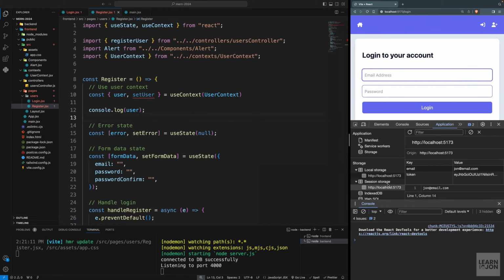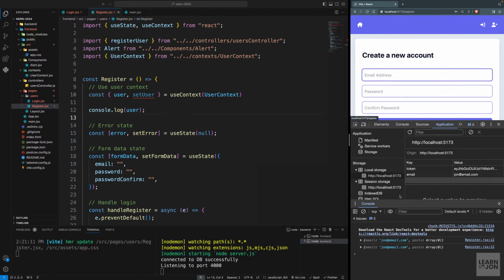Right now, we are on the login page. I'm going to delete these two keys in the local storage and log in with the user. So john@email.com and the password was 321. So if I log in, we get email and token. Now let's go to register by clicking on this icon. We get email and then posts is still the same.